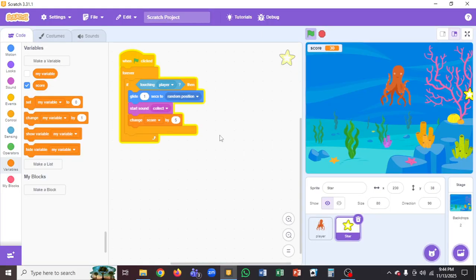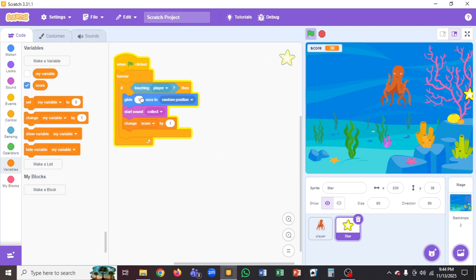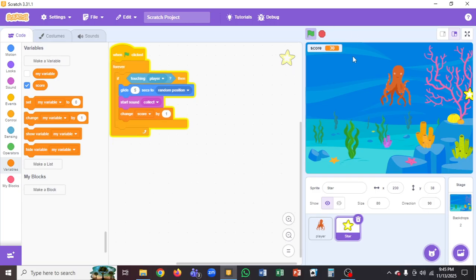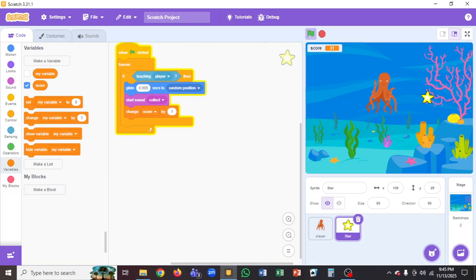And if you want to change the points, you can just click here and make the points smaller, like 1. Or you can take this glide and put it to 5 seconds, making it even slower. Or I would suggest going for a very fast movement, like 0.005. This makes the star go really fast, like a random position block. So this will help speed things up.